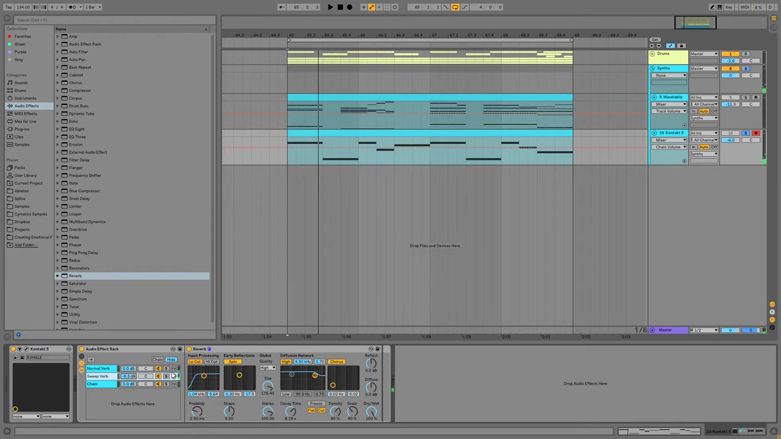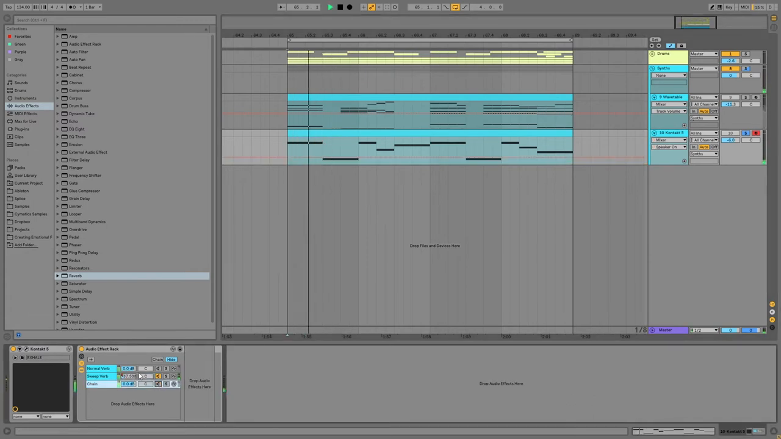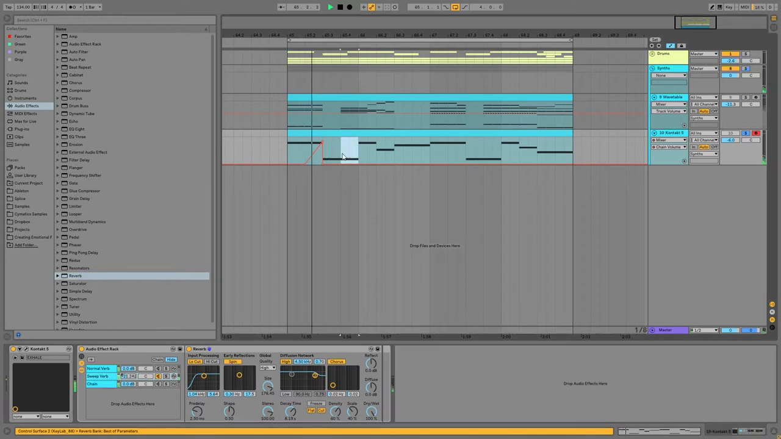We're going to automate the volume on this. So we're going to go from minus infinite to 0, so you get this sweeping effect. I'm going to do this the same for almost every other note.